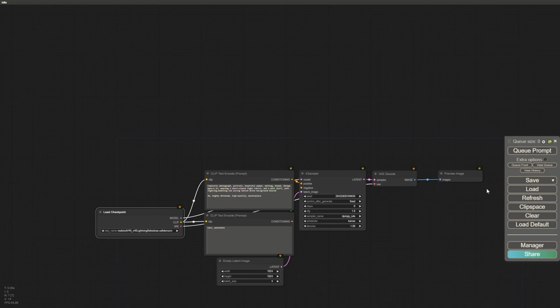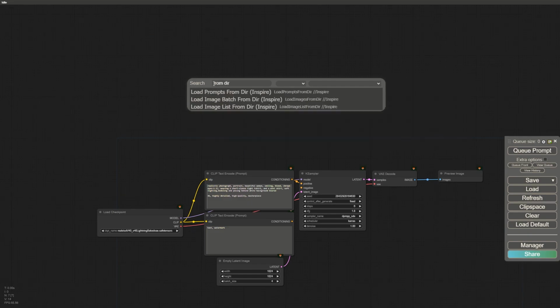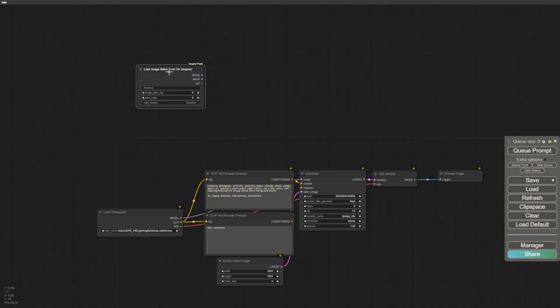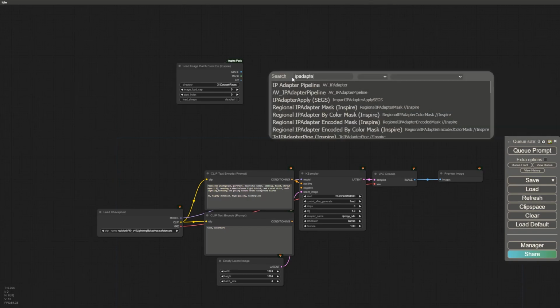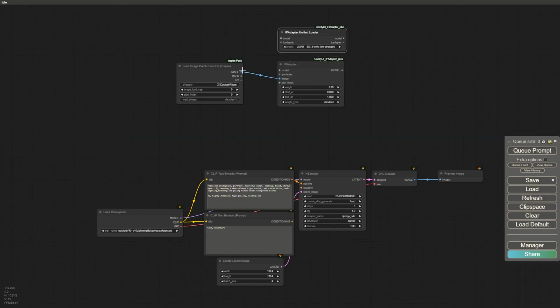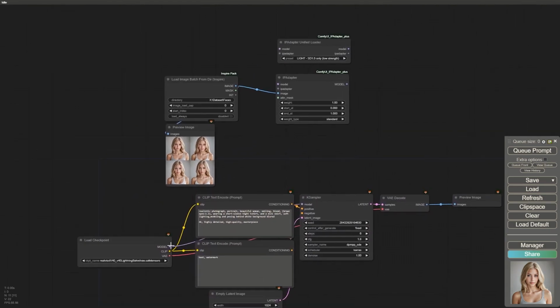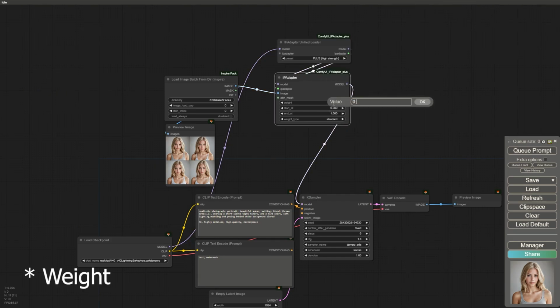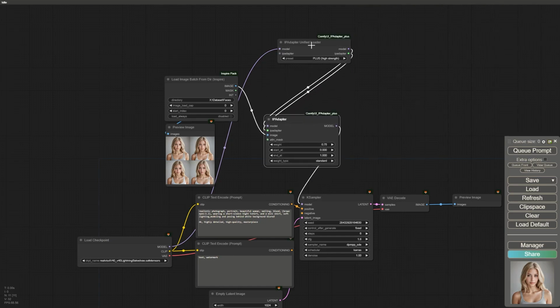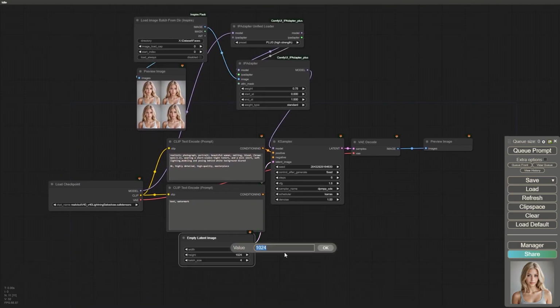Start a new workflow using the RealVis XL checkpoint model. From the Inspire Pack nodes, open Load Image Batch from Dir to import all the face images we generated and saved. Just enter the path here. Next, load the IP adapter and connect it to the batch images, our model, and the KSampler. Set the denoise strength to 0.75. For the image dimensions, set the width to 832 and the height to 1216.